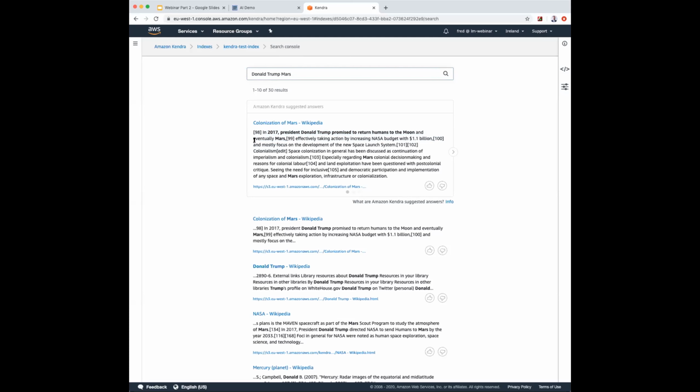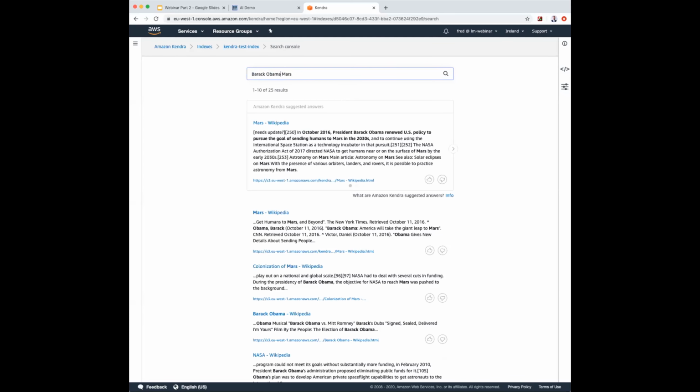Which of course begs the question, what other presidents might have also had similar types of promises. So let's do something like Barack Obama. And we can see that in the same way as Donald Trump, in October 2016, President Barack Obama renewed the US policy to pursue the goal of sending humans to Mars in the 2030s.